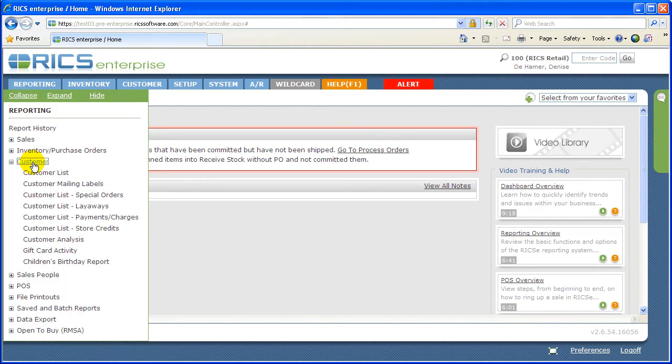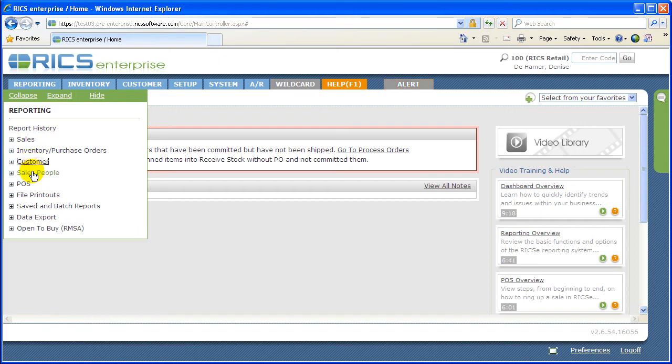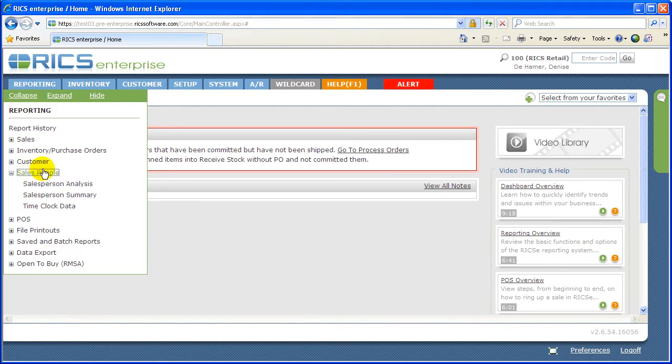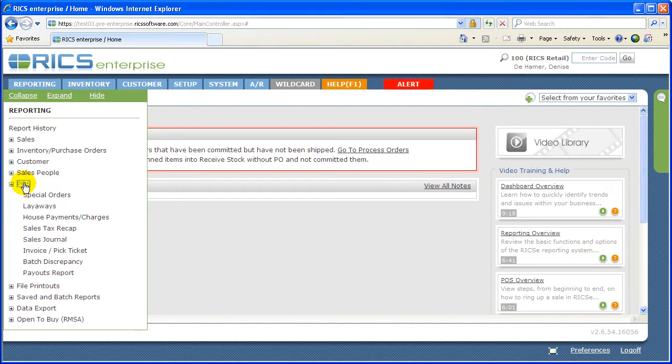Anything to do with customer related reports you'll find under customer. The salesperson reports will be under salespeople. You have the salesperson analysis, summary, and also the time clock data report if you use the time clock function in Rex. Under POS, you have any reports that have to do with the point of sale. I would say the main report that you're going to run is the sales journal report. That'll show you everything that you did for that day: the ticket, cashier, salesperson, customer, the SKUs that they purchased, the sizes, how they paid, the totals, etc.